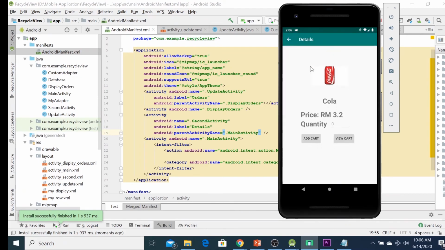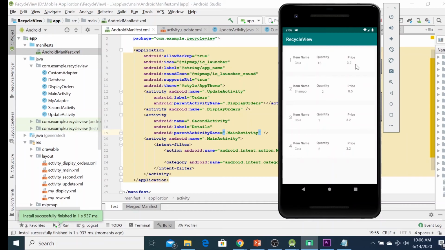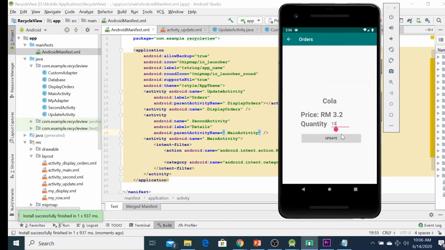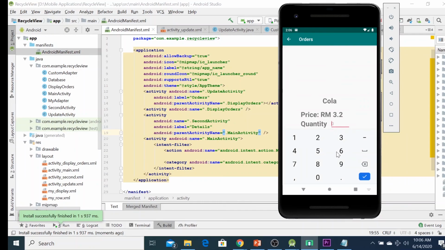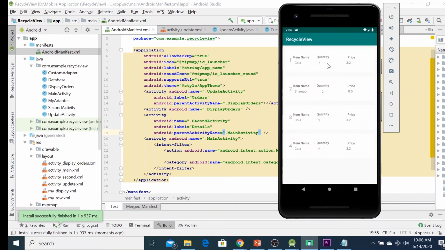Okay. For example, the first item, cola, quantity 13. I'm going to update to 7. Update successful. Then you can click the back button here. Okay, it can show the updated data. Now the quantity is 7.